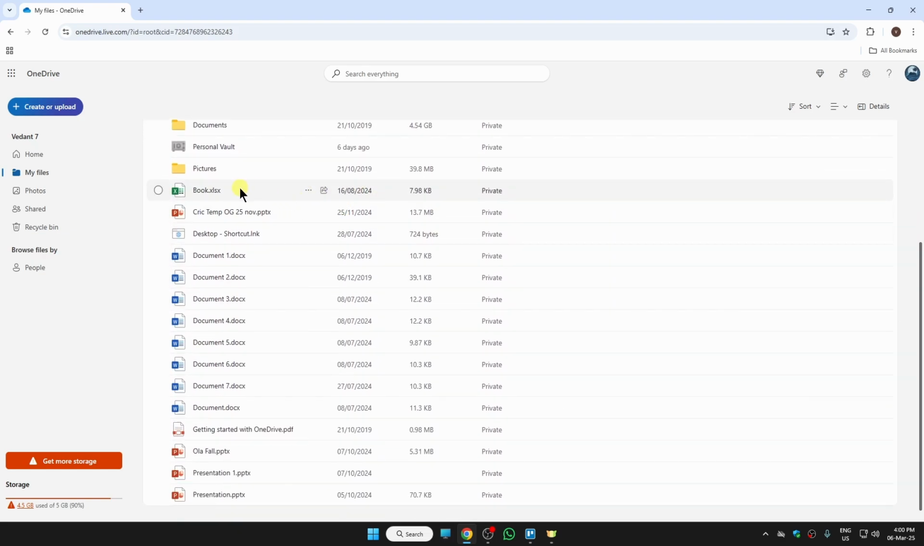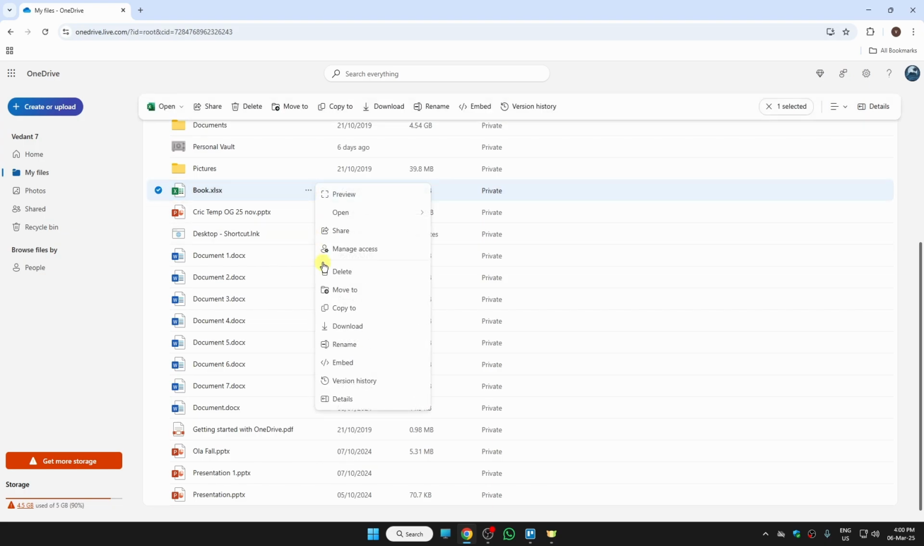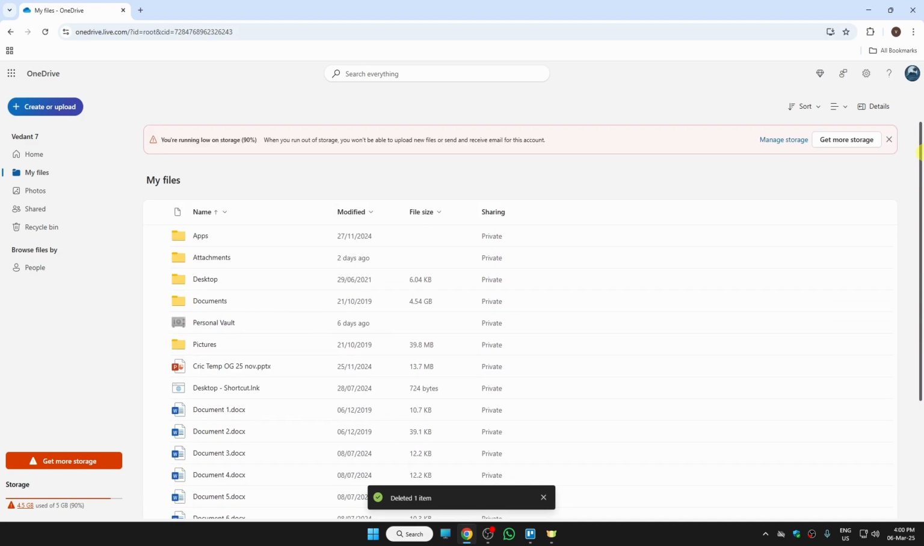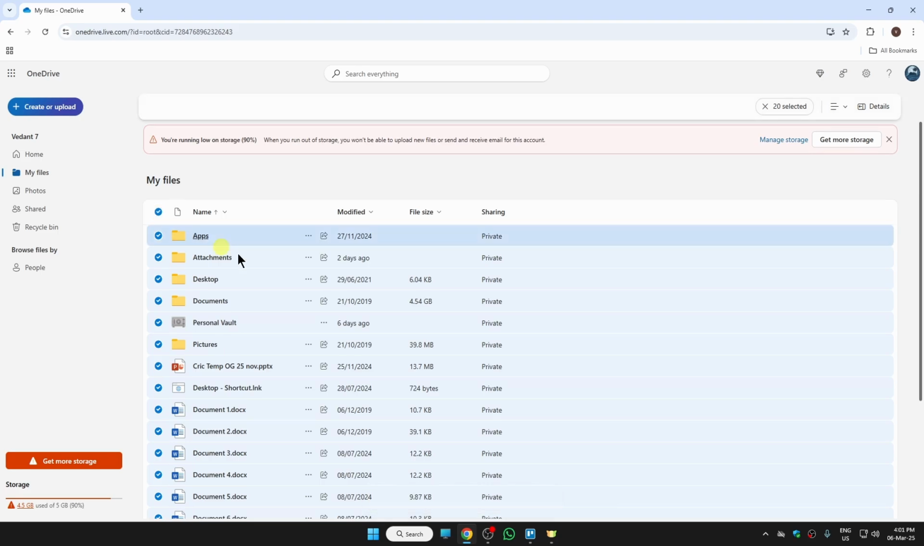Suppose I want to delete this one, then I just need to tap on the three dots beside it and then click on delete from here, and now confirm the deletion and your item will be deleted. Similarly, you can delete all of your files at once. For that, just tap on this check mark at the top. Once you tap on it, now you can delete all of these files at once by tapping on the three dots and then delete them.